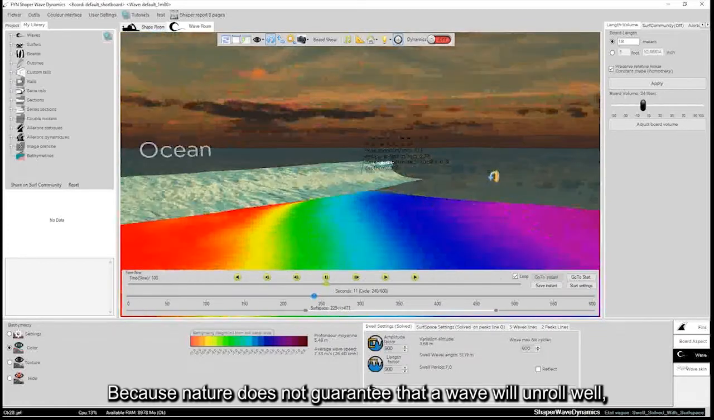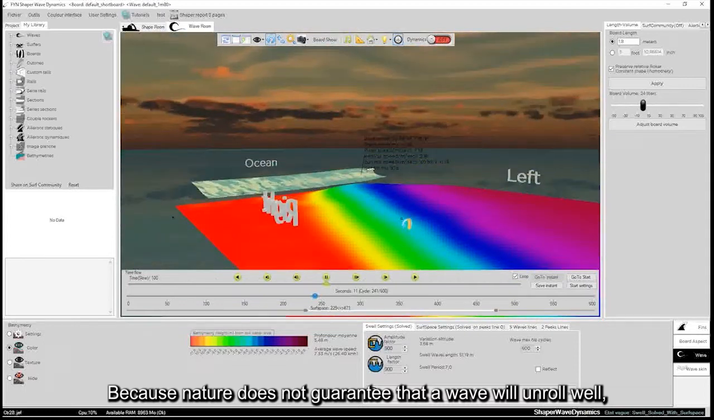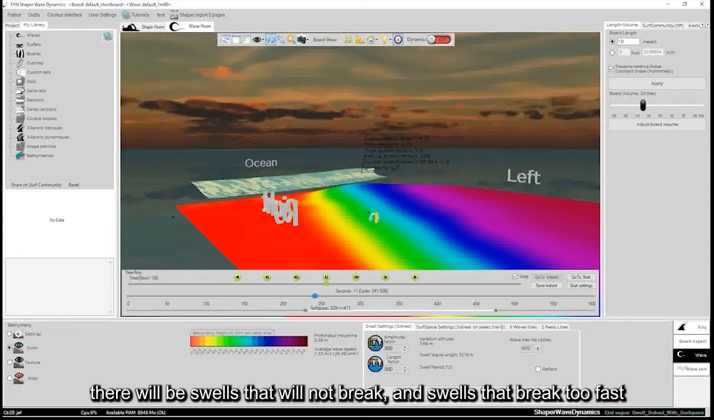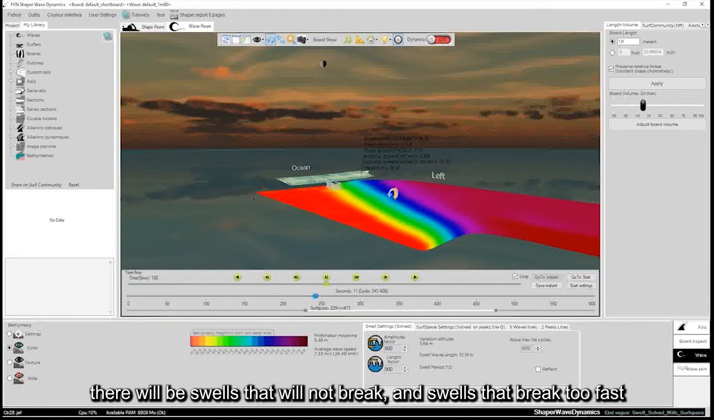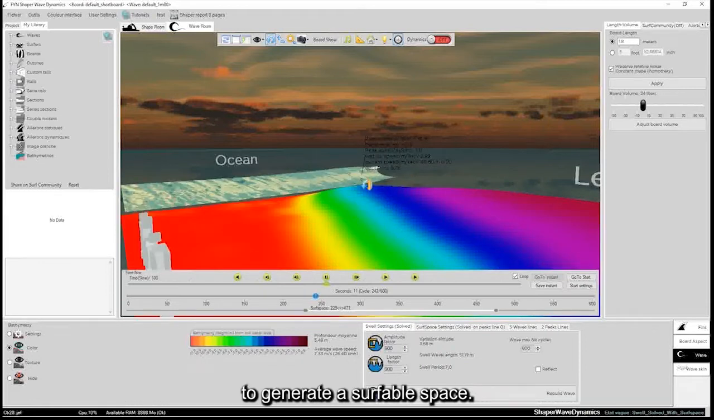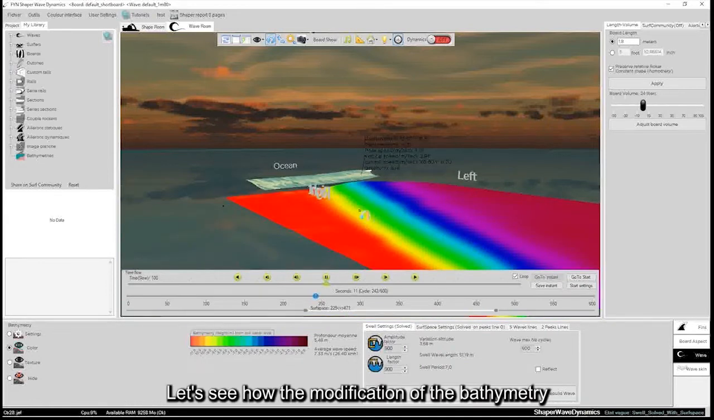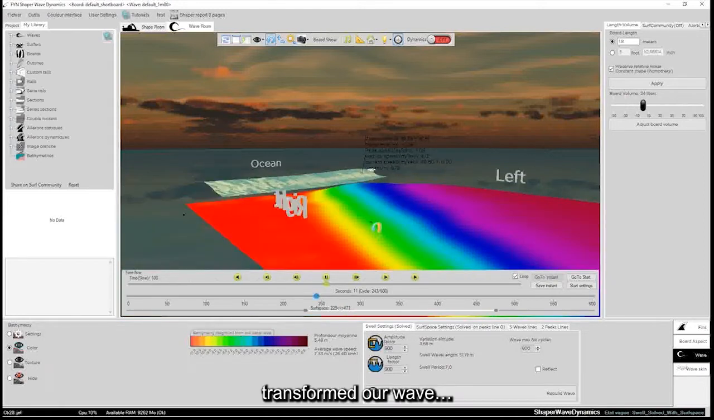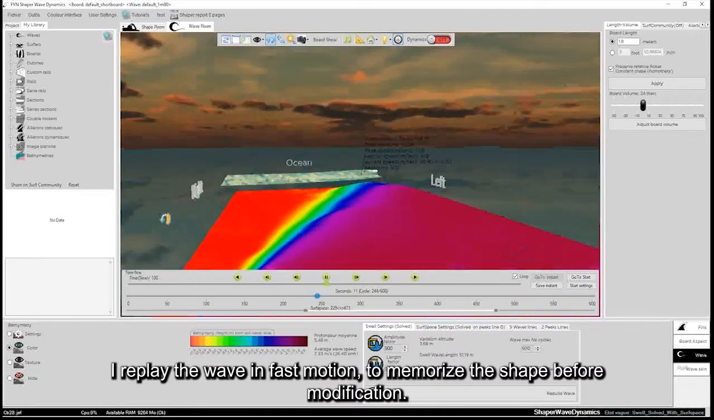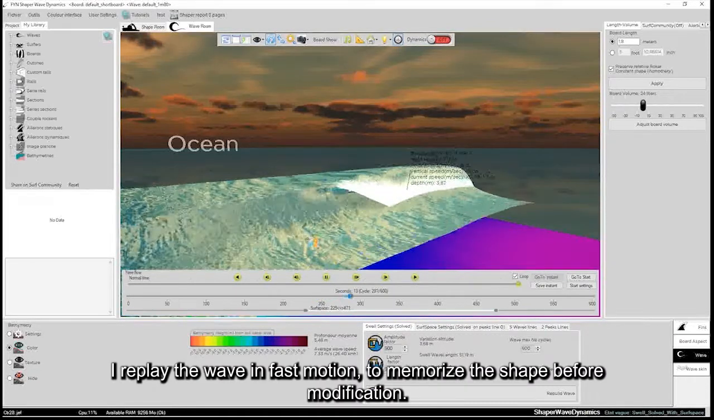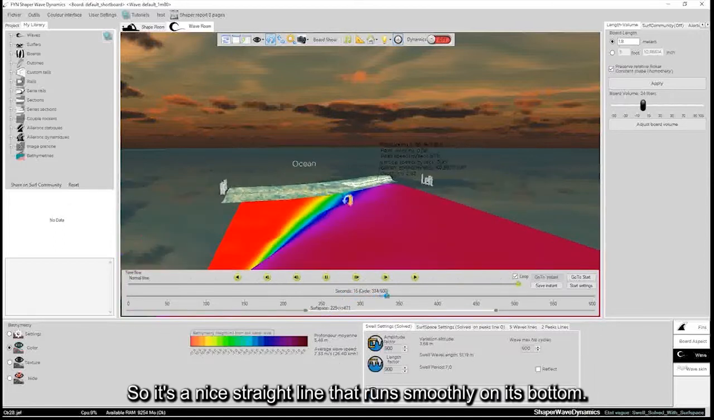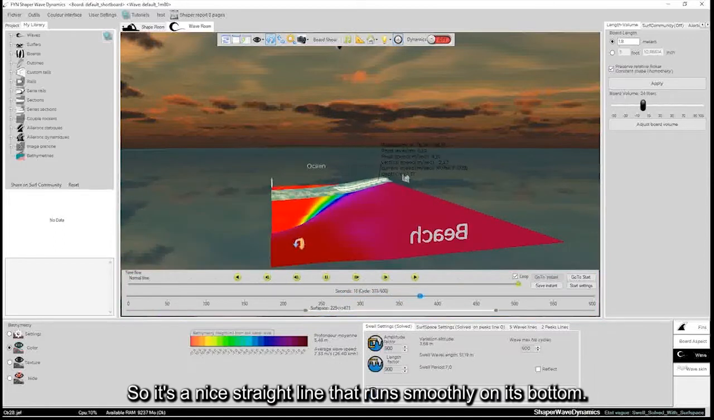Because nature does not guarantee that a wave will unroll well. There will be swells that will not break, and swells that break too fast, to generate a surfable space. Let's see how the modification of the bathymetry transformed our wave. I replay the wave in fast motion to memorize the shape before modification. So it's a nice straight line that runs smoothly on its bottom.